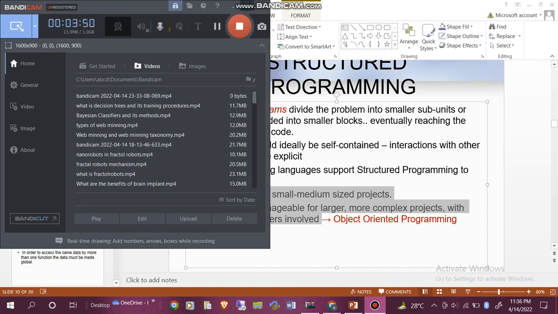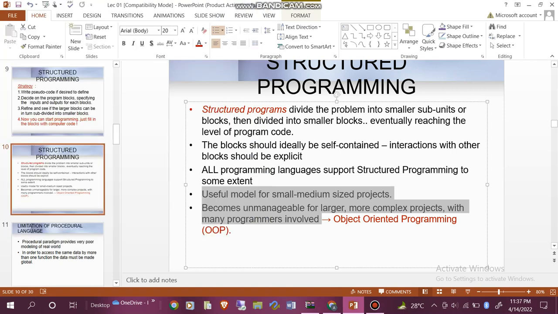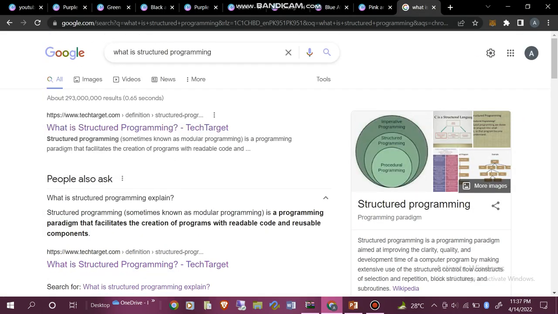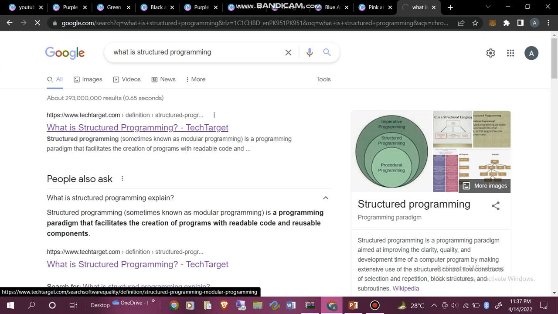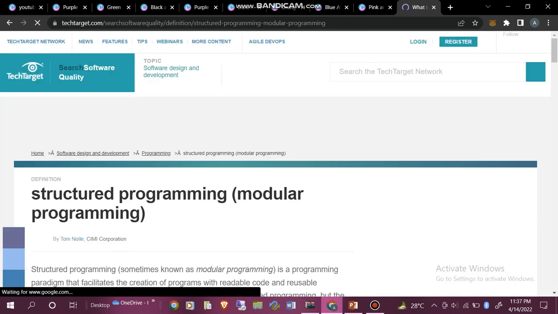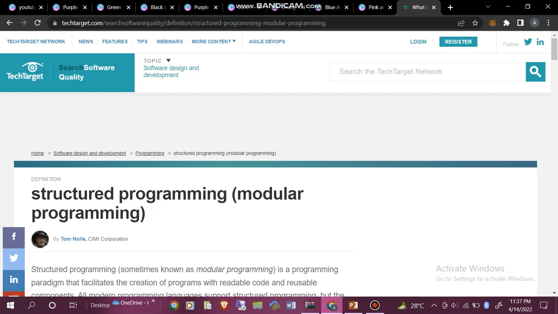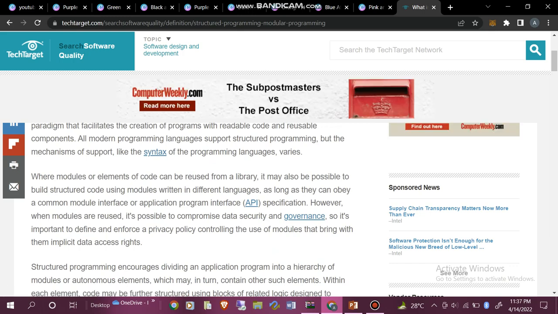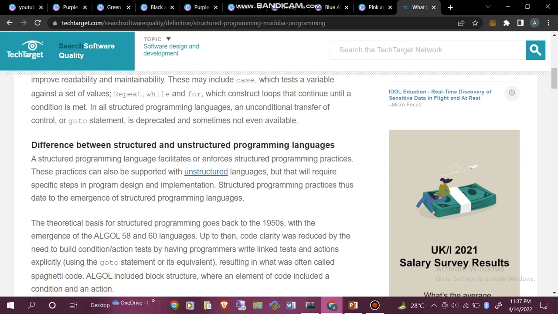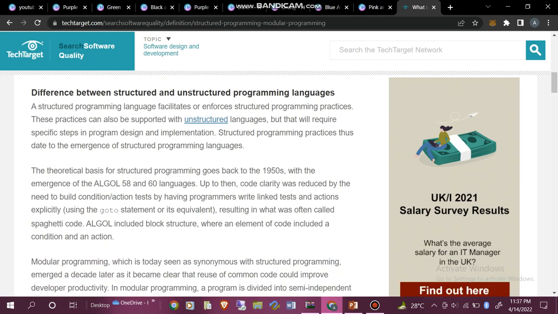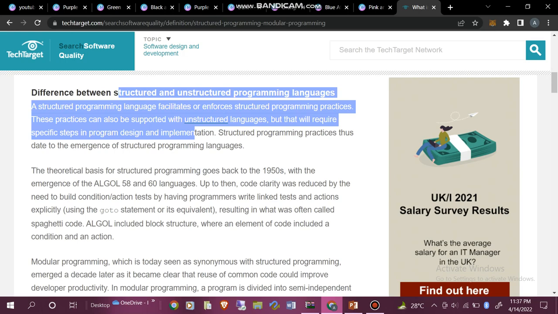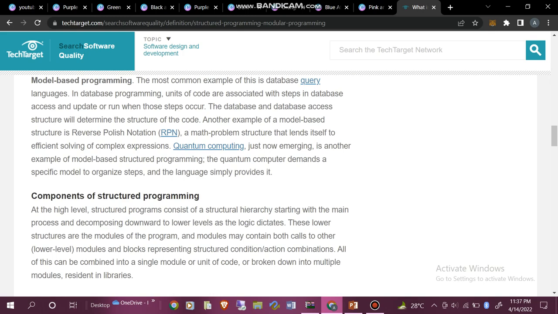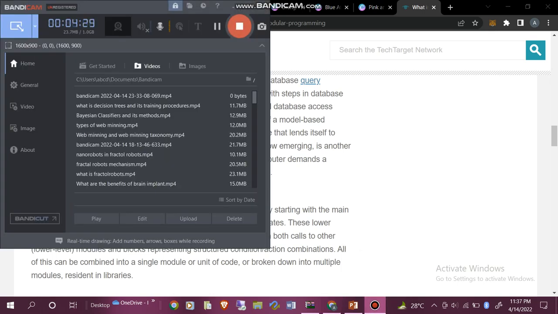Object-oriented programming addresses that. And for more, we can look on Google at websites where we can get more data about structured programming. I can open this website and here we can see structured programming data, and it also has the syntax of structured programming. As I scroll, you can see the difference between structured and unstructured programming, and it also has the different types and components of a structured program.